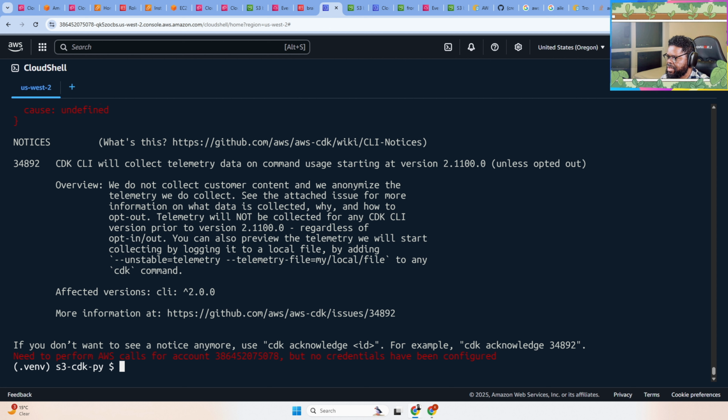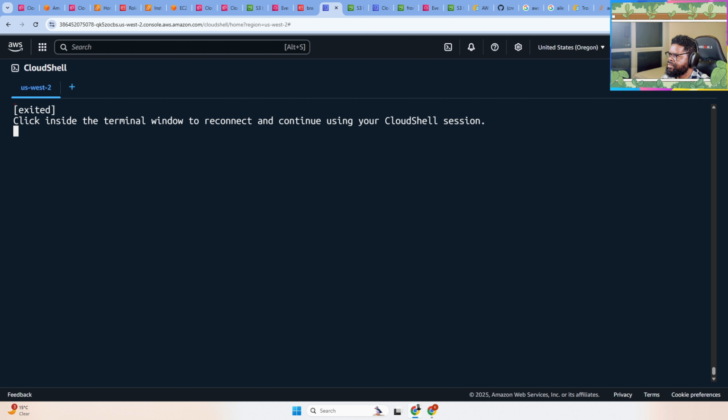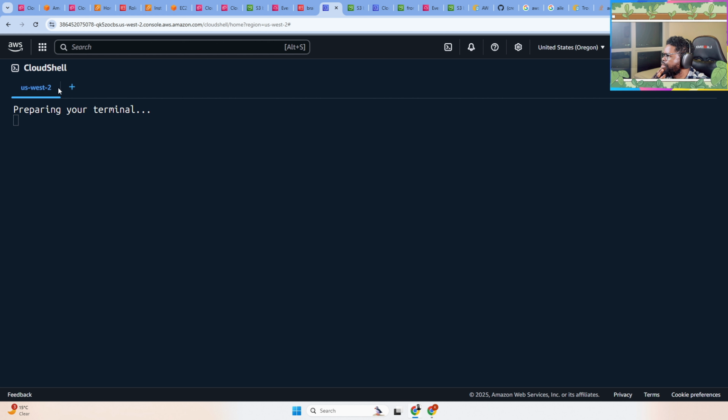So what I'm going to do is exit this setup, the one that I have right now. I think I did close Cloud Shell here, but I don't want to close Cloud Shell. I just want to exit that setup. So I'm going to do ls, and I'm just going to remove whatever I created before.